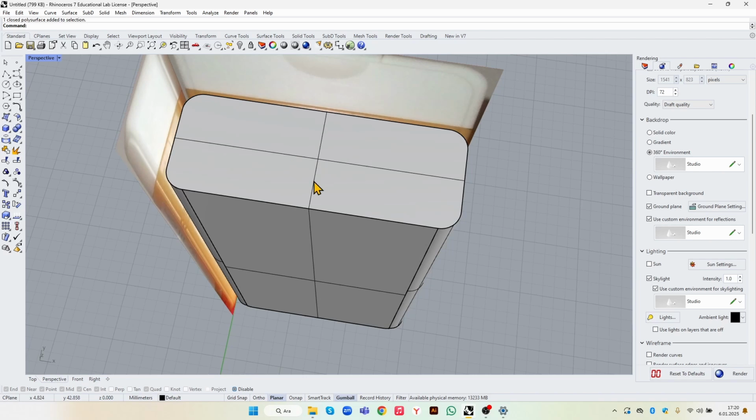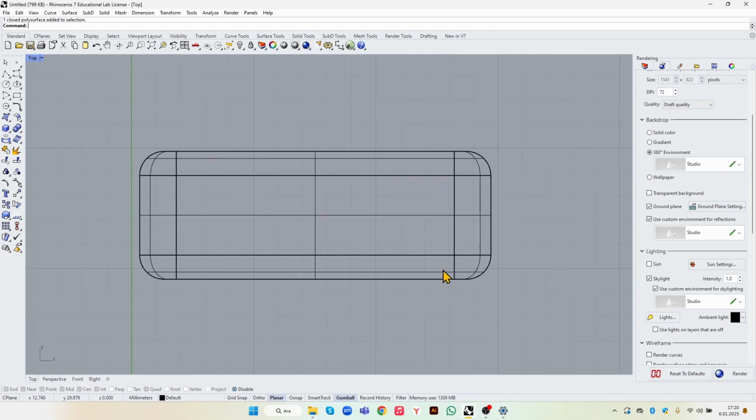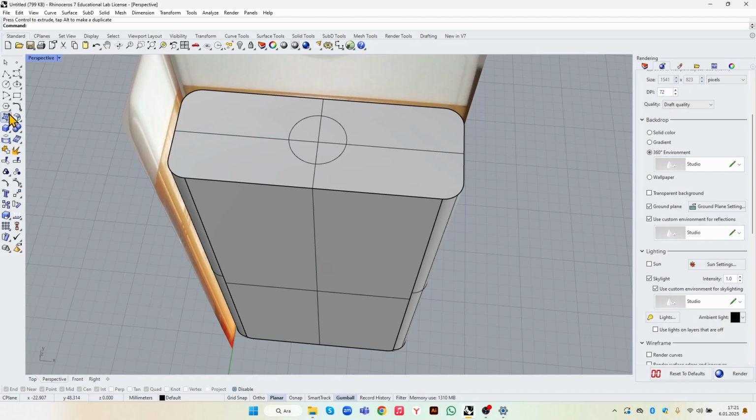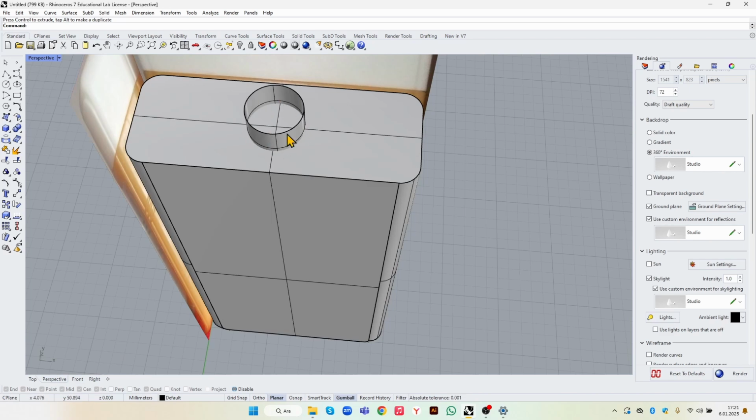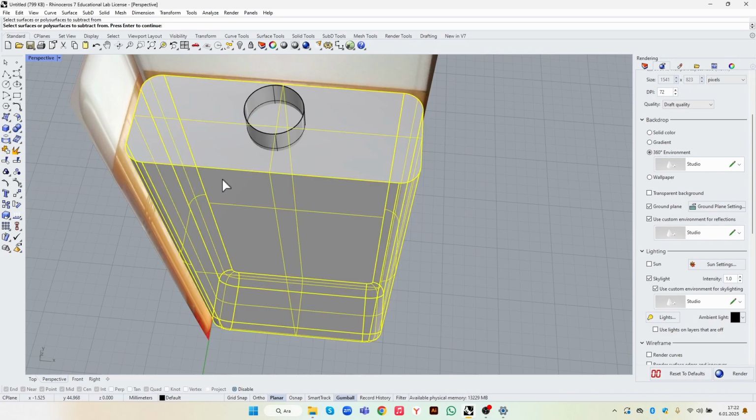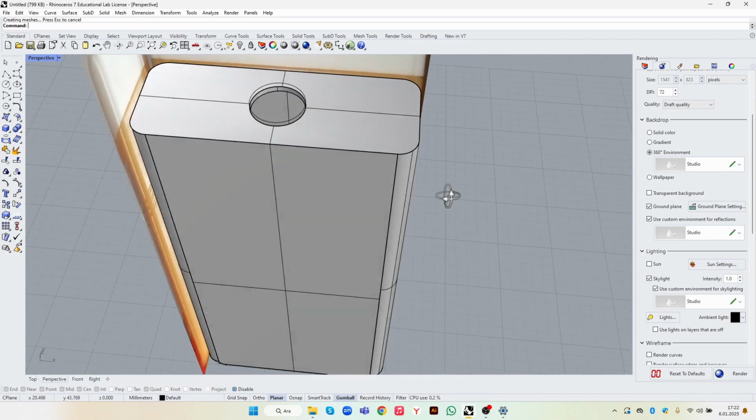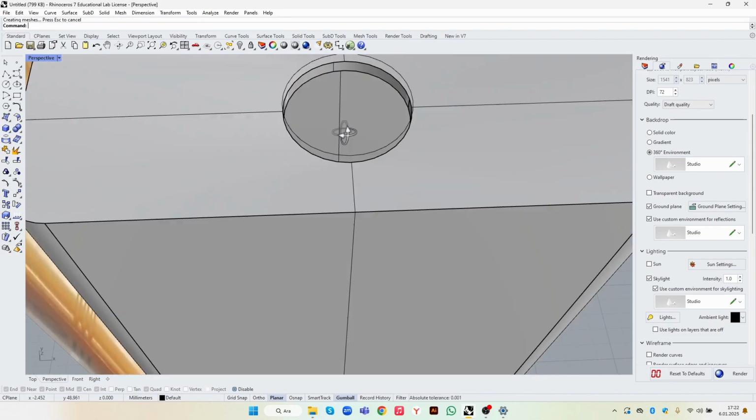Now I'm gonna make a circle here and cut it. So I change my view to top, and I'm gonna choose circle here, and I'm gonna select here and cut and create a circle, and I'm going to extrude our circle. And now I'm going to create a hole here, so I'm going to choose Boolean difference. As we can see we have our hole right now.